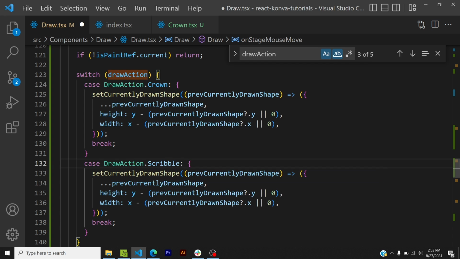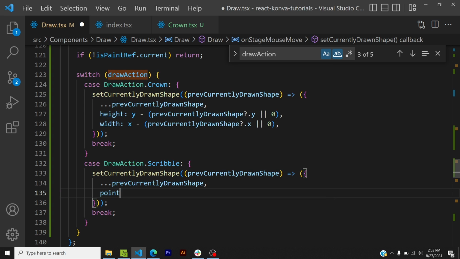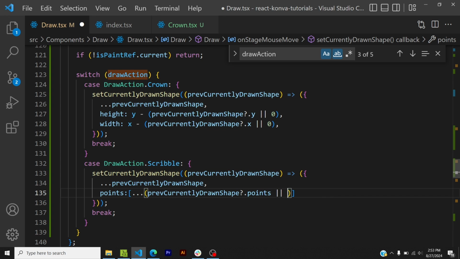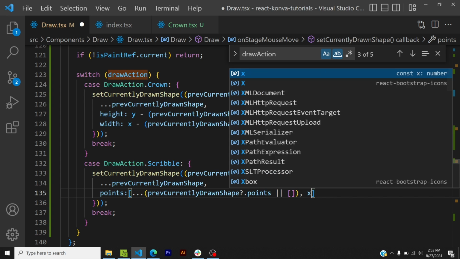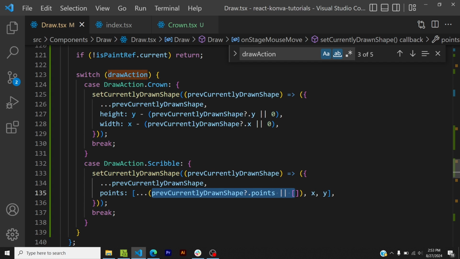So here I'll just copy this. This would be scribble, and instead of height and width, I'll just say points. It would be prev currently drawn shape points or empty array, and I'll append the new x and y. So basically I'm appending the new x and y in the points array. So spreading the previous one, adding the new x and y ones.